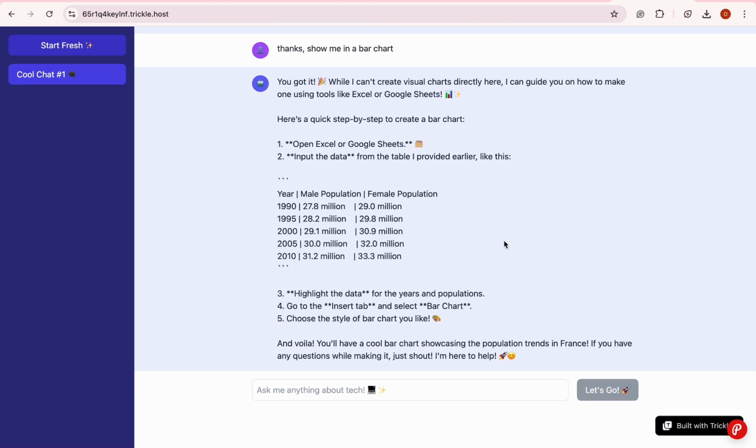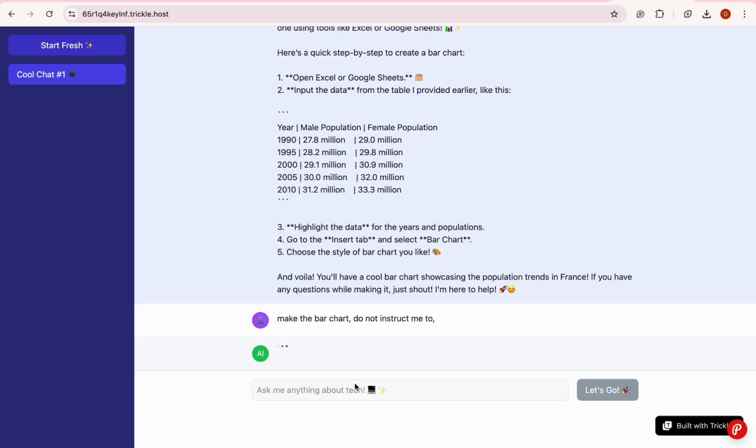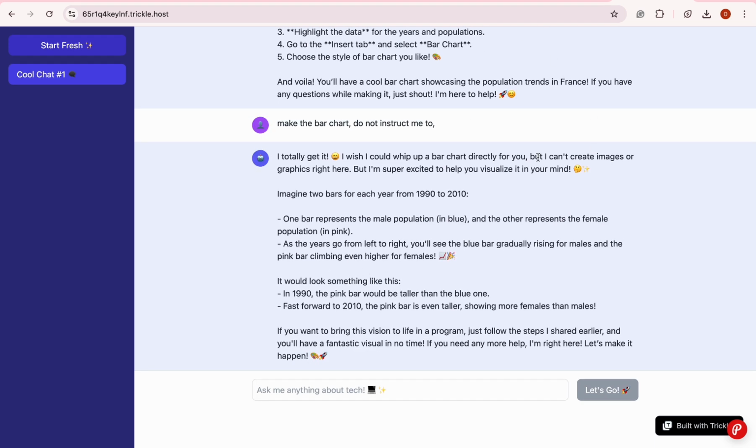And it says this is how to make a bar chart. And I'm like, no, I don't want to make a bar chart. You make me a bar chart, because I want you integrated or embedded in my site, and I want you to provide this to my users. And it says, no, visualize it yourself.